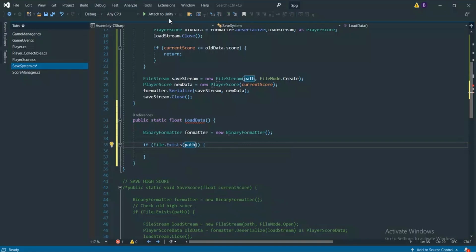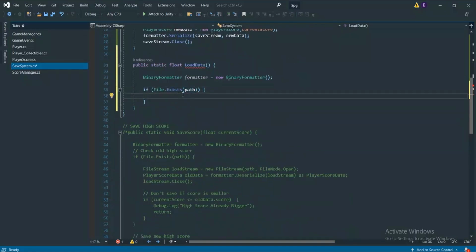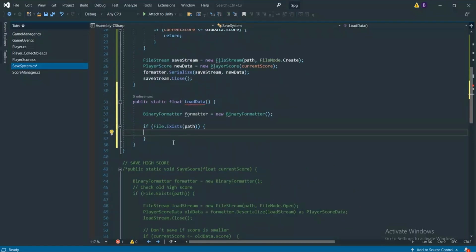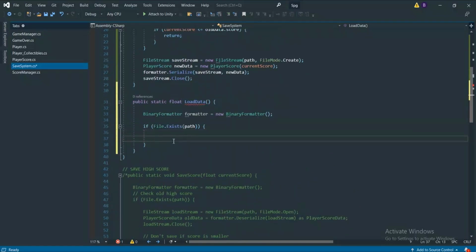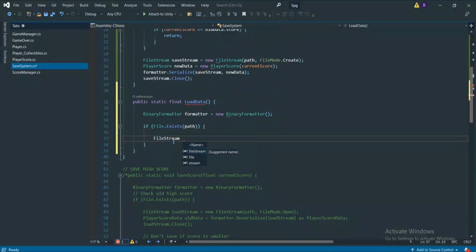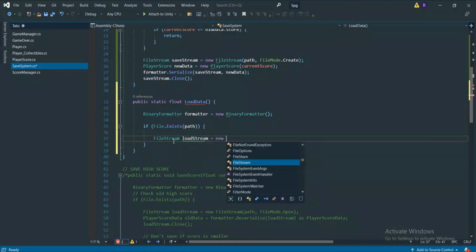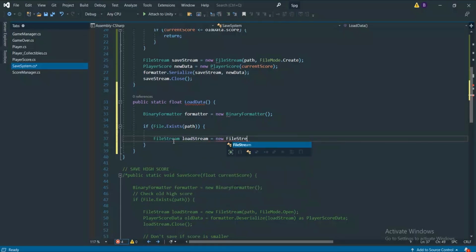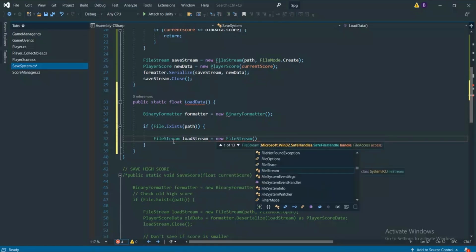And now we basically need to load that. So the first thing we're gonna do is create the load stream. Basically we need to create the file stream. So let's create a FileStream, and we can call it something like load stream, and we're gonna set it equal to a new FileStream. As a first parameter, it's gonna take the path. So let's put our path.